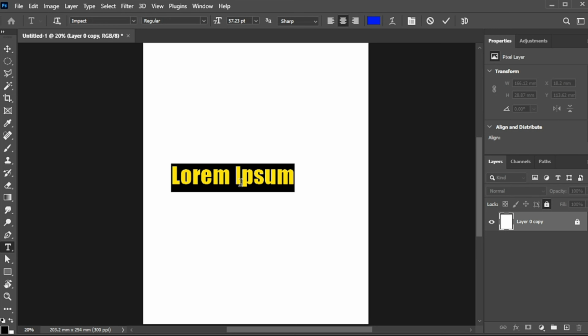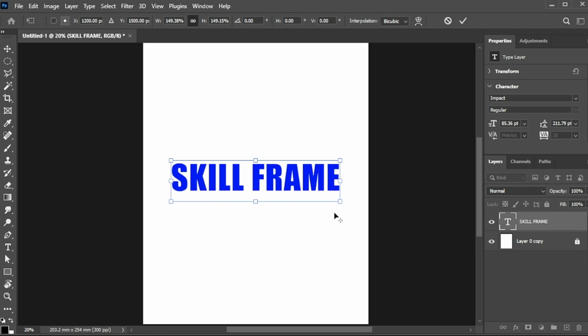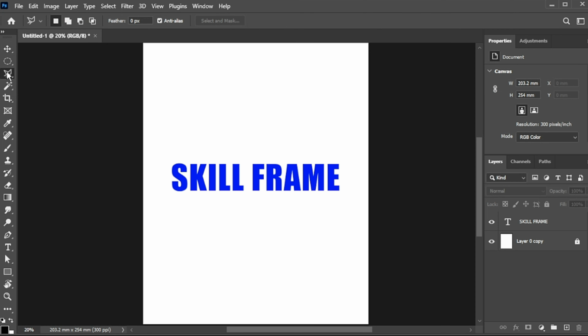Select the Type tool and type your text. Align the text in the center of the canvas. Now select the Polygonal Lasso tool and draw a shape on the text just like me.